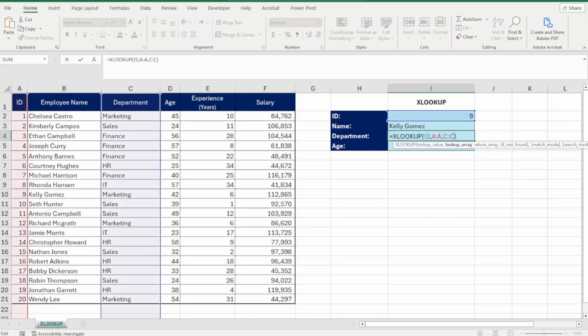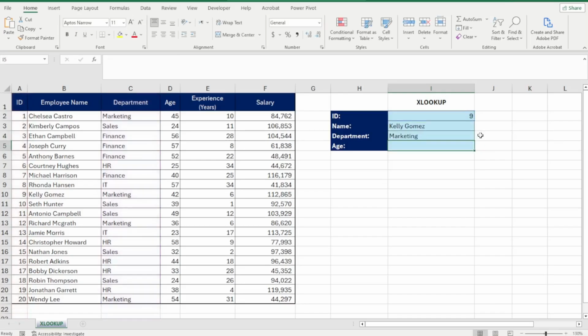In quotes, I'll type the word none, just in case a number is entered that doesn't match any of the employee IDs in this list. In this example, I'm going to skip the match mode and the search mode because they don't really matter here. And if you remember, XLOOKUP defaults to an exact match anyway, so it's already going to look for an exact match of this employee number, which is exactly what we want. So I'll just close the parenthesis, tap Enter on the keyboard, and there you go. You can see the result. Kelly Gomez works in the marketing department.